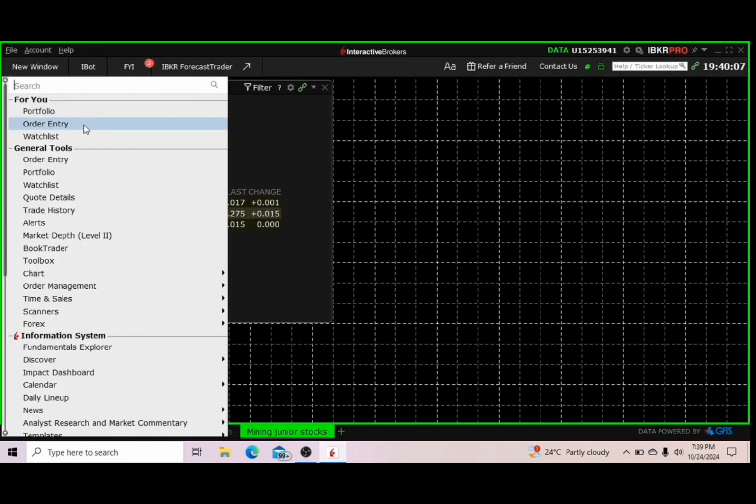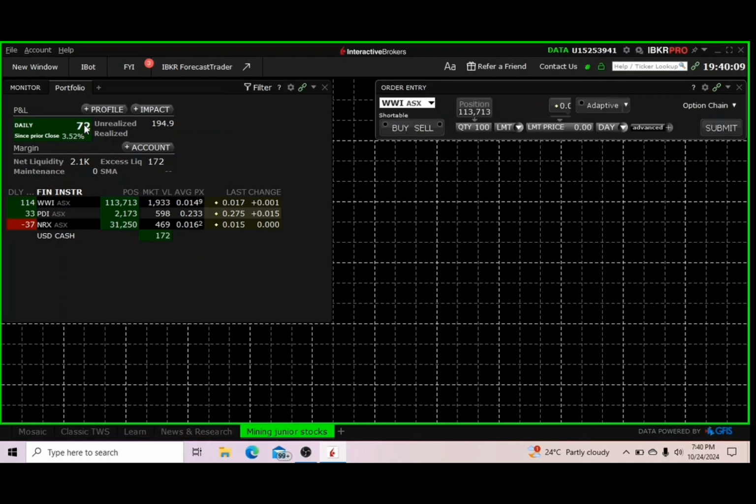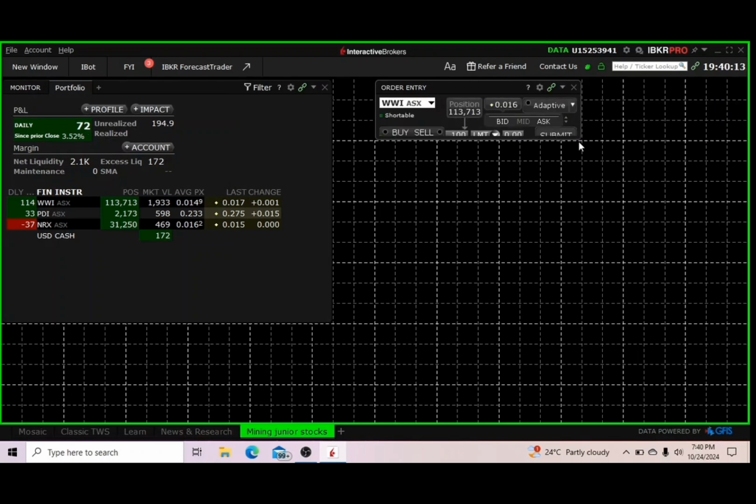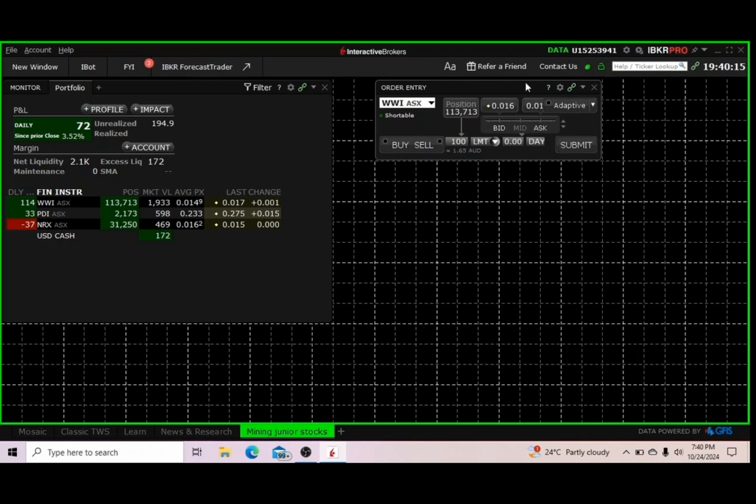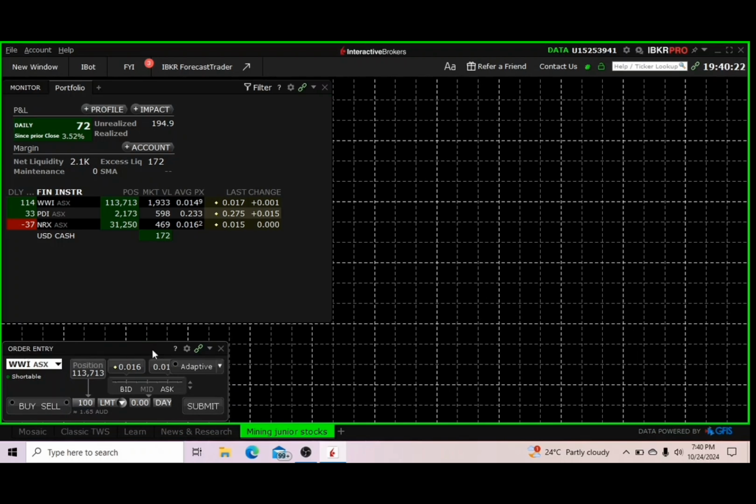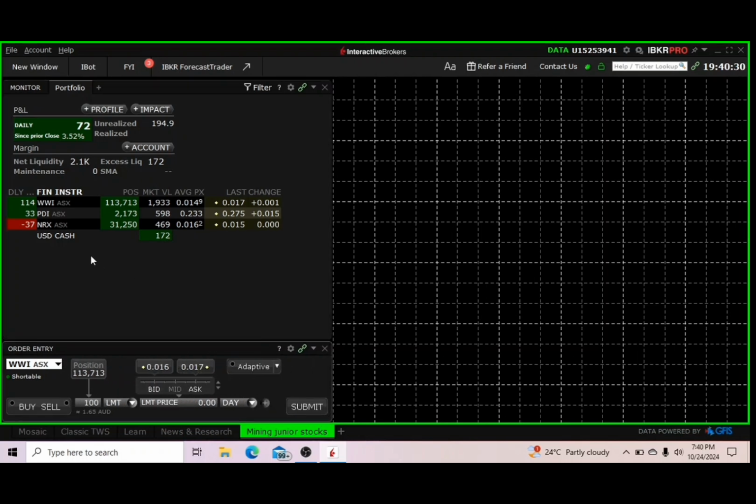Then you go here, you click on order entry. Now order entry, this is where we're gonna be buying. We're gonna be using this order entry to place our orders. Now you just drag that below the portfolio. Now this is our order entry. I can just extend the portfolio here because in future it's gonna have more stocks. They're still gonna line up here all the way downward.